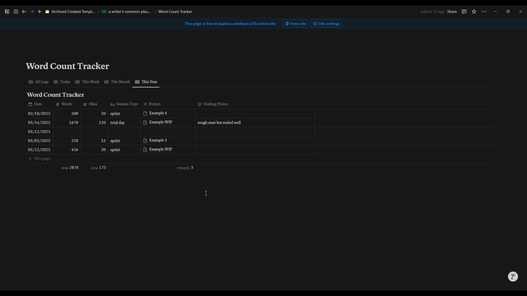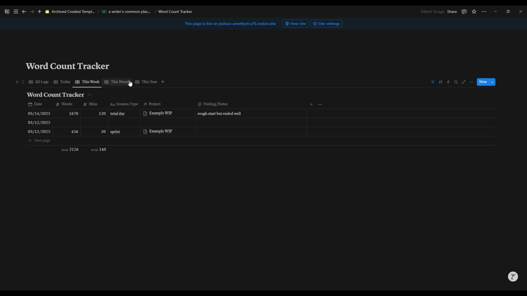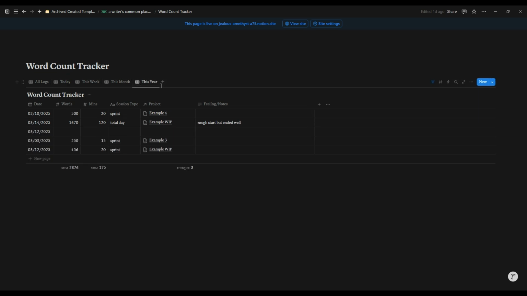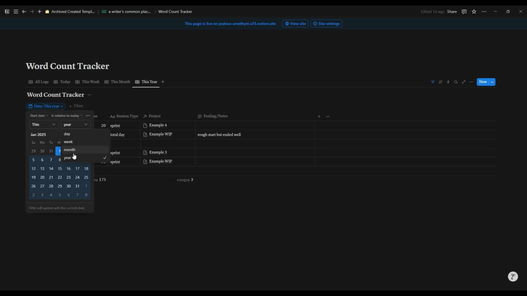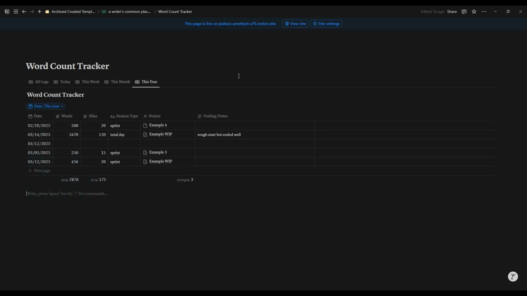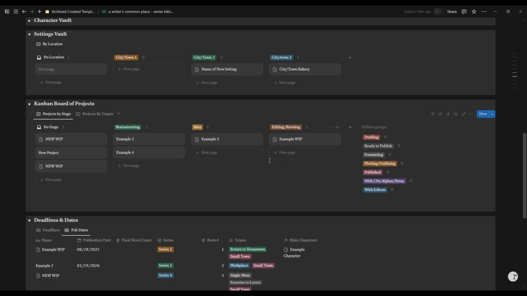And then we have the word count tracker, which this master list of the word count tracker right here is going to show all logs. So you can have a total word count across all projects, as well as seeing it by today, by this week, by this month, and by this year. And you can easily add more if you want to, and you can just filter it. So if you wanted to see past years, you can do that as well. But I like knowing this year. But yeah, so that is a quick overview of how this Notion template works.